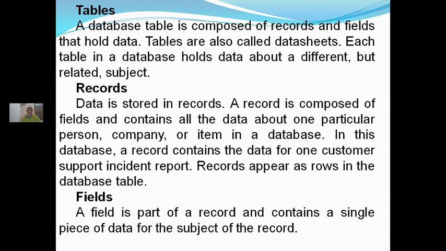Okay, next. Let us move to the next slide. In this slide, he's explaining the tables, that is, the definition of tables, records, and fields. Now let us see what tables are. A database table is composed of records and fields that hold data. Tables are also called data sheets. Each table in a database holds data about a different but related subject. For example, you can take employee. Employee is a table. It is composed of records and fields that hold data.